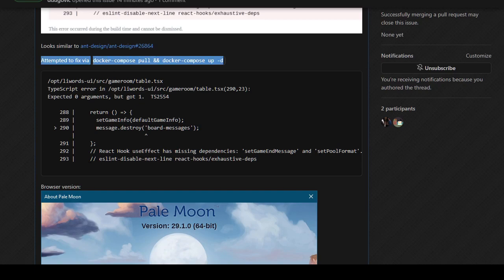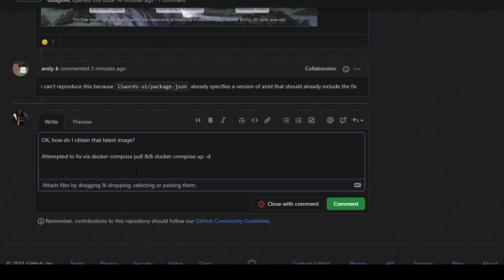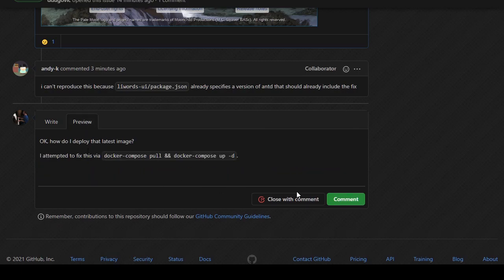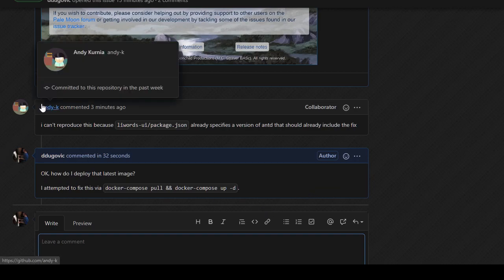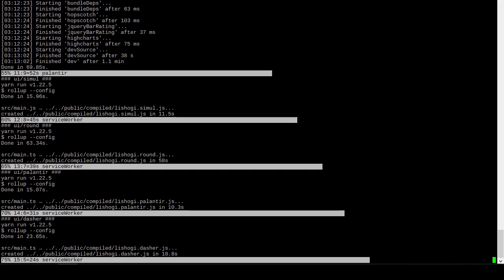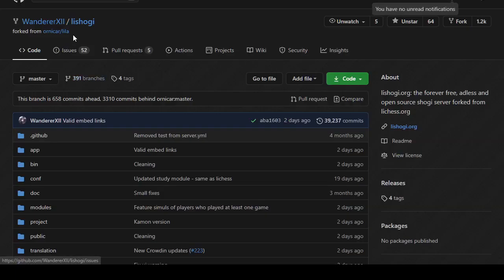They didn't read this. Okay, how do I obtain that latest image? So, yeah, that was my question, I guess. It's like, if this has been fixed, how do I get the fix? All right, so we've downloaded all those updates.